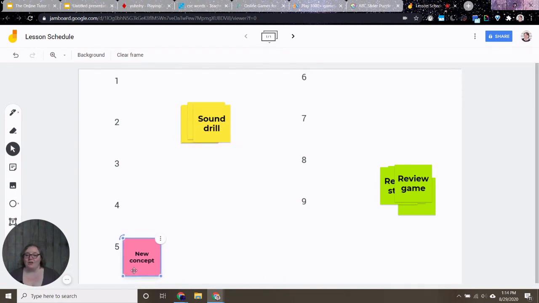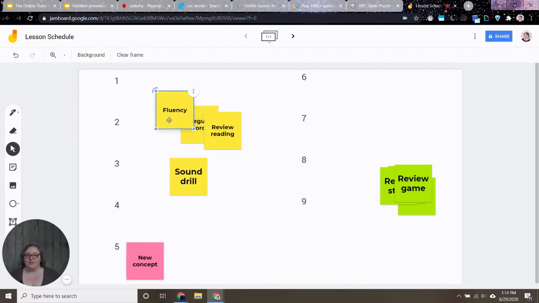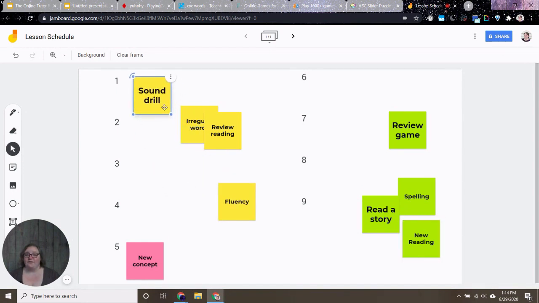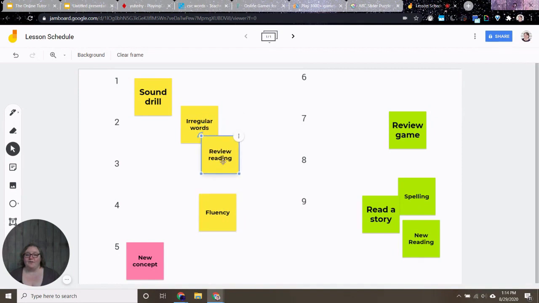And I might tell them that our new concept has to be number 5. And before we do that, here are our choices of review activities. And then after our new concept, here are the things we're going to do. So do you want to do the auditory drill first? We're going to work on fluency. We're going to do some review reading, and we're going to work on irregular words.